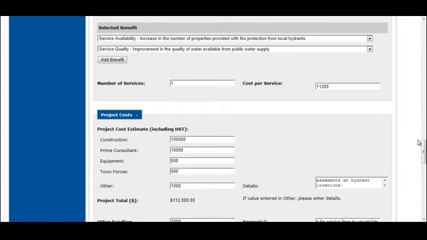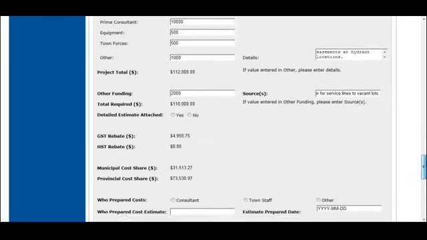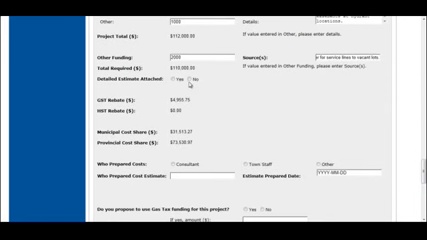Next, you need to indicate whether the detailed estimate is attached. This would typically be the detailed cost estimate as provided by the consultant. This can be attached to this application by clicking Add Document at the bottom of the screen. See the Quick Facts documentation for file type and size restrictions.